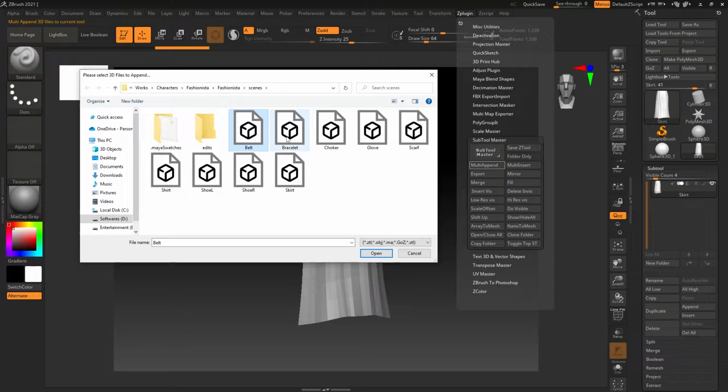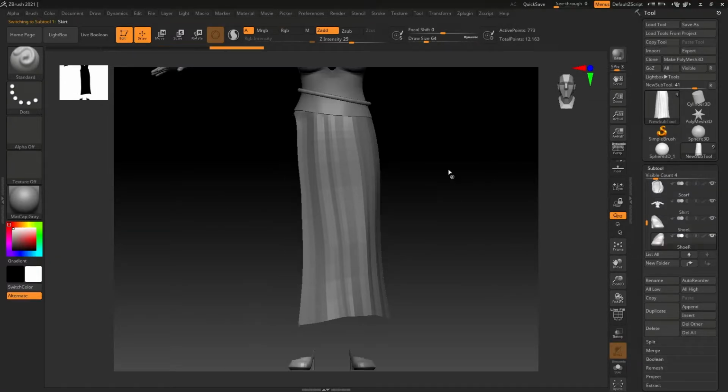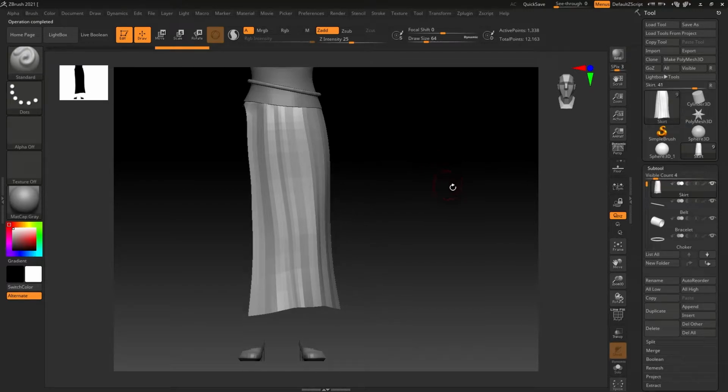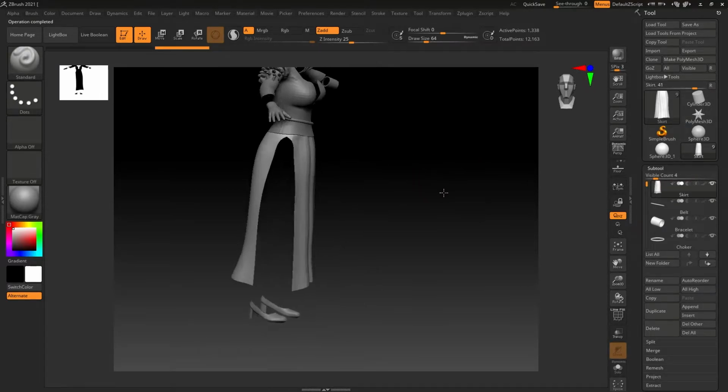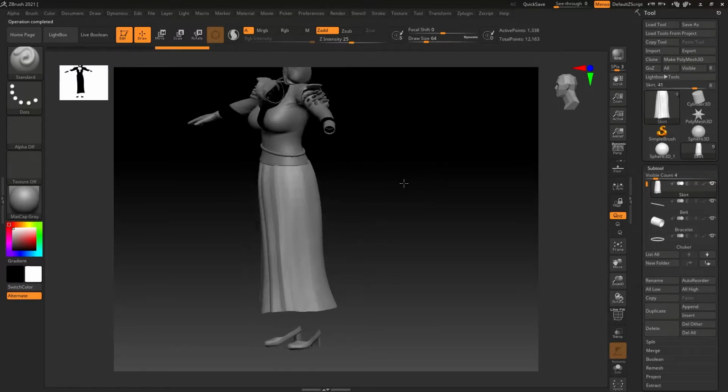But right now I'm just gonna go into the Z plugin and Subtool Master, just import everything in one go. And what it's gonna do is it's gonna import all those objects I exported out of Maya as different subtools.